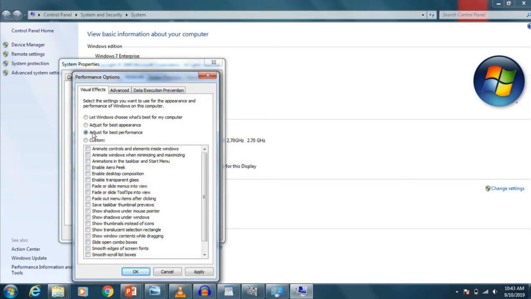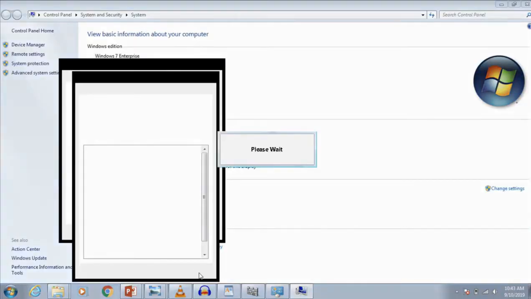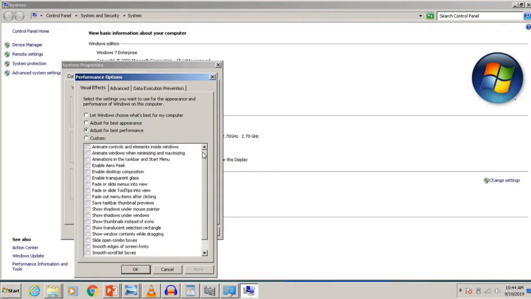Click on Apply and it will disable all the graphical enhancements of your Windows operating system, and this way you can improve your system performance.